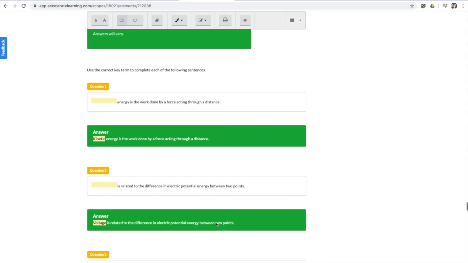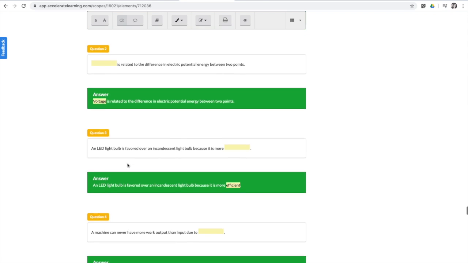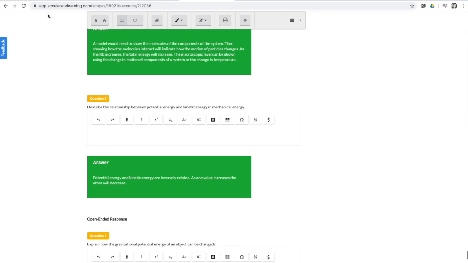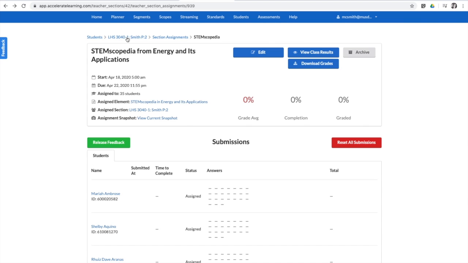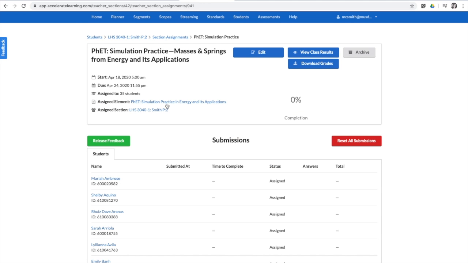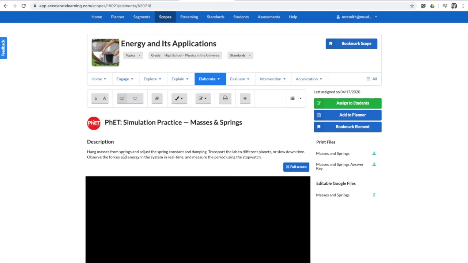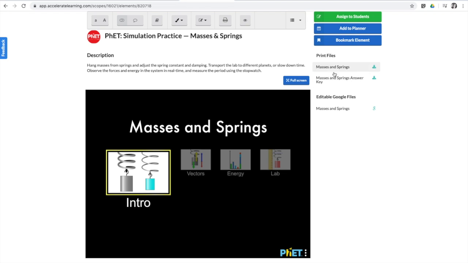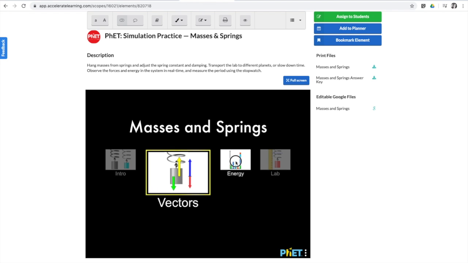Then you have some fill in the blank answers, some multiple choice, and some short answer. Then the second assignment is the PhET simulation. So again, this simulation is assigned to you guys, but I don't believe you can see the printed files, the lab write-up itself. So there's different options to choose here.